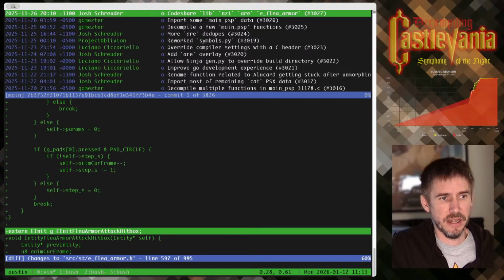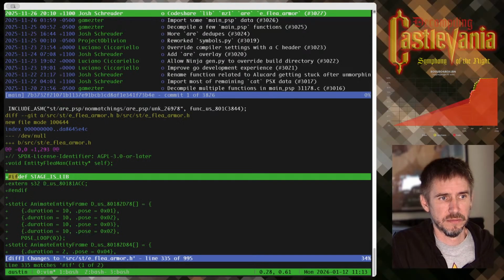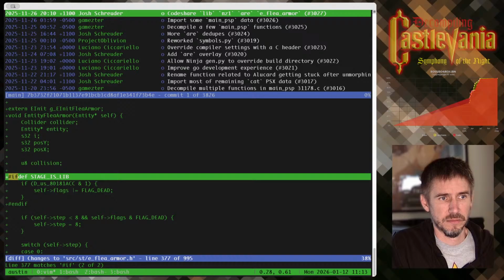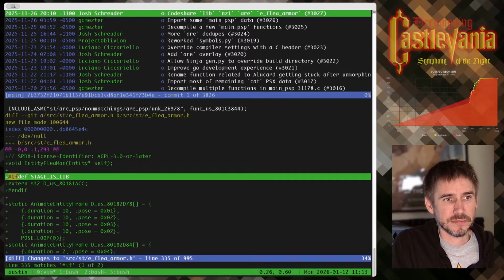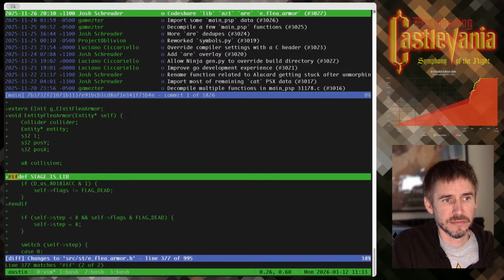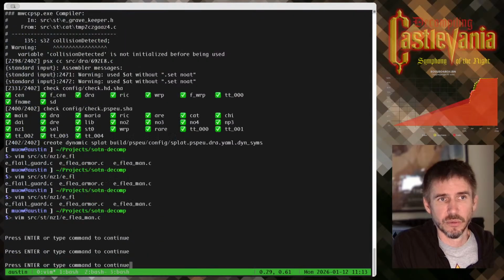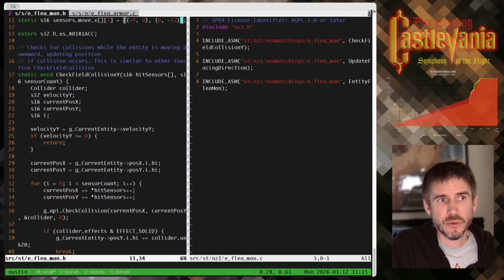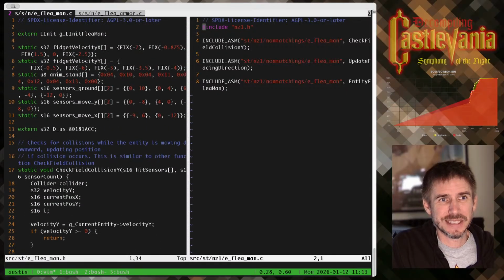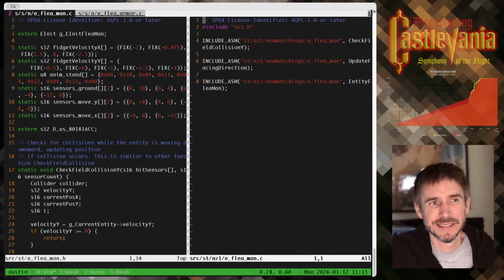I don't see anything obvious. Here it is. Okay, so this is basically a dead check. Was the difference. Okay, so it looks like Fleaman's the same. We could do a couple things. We could just assume that it's the same and see if it works.